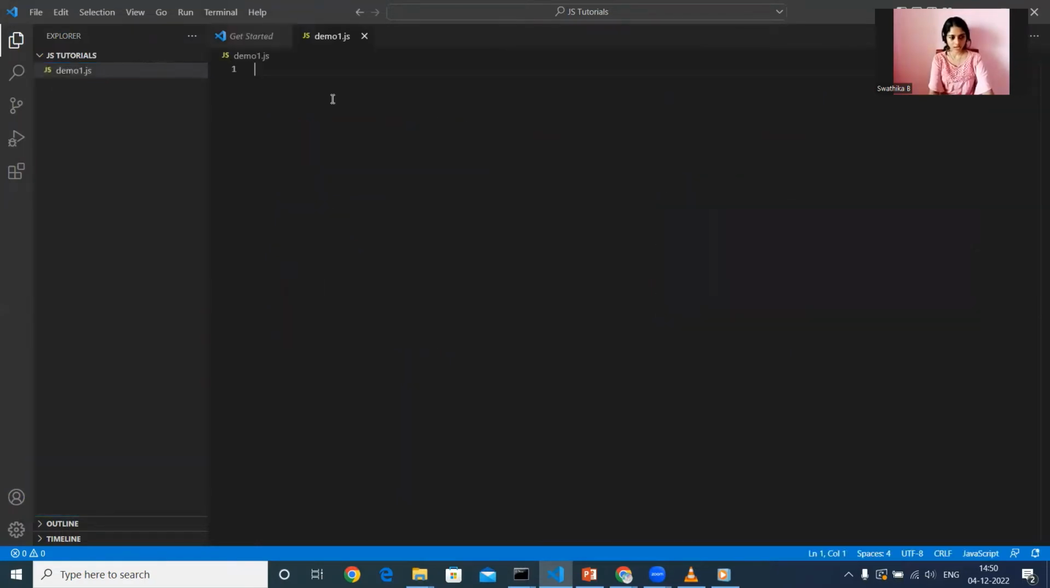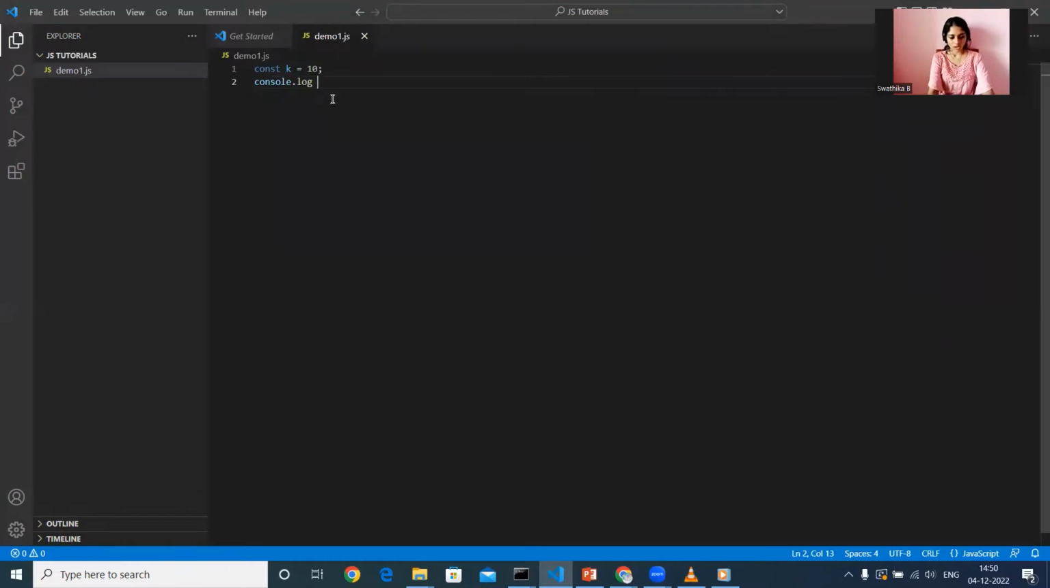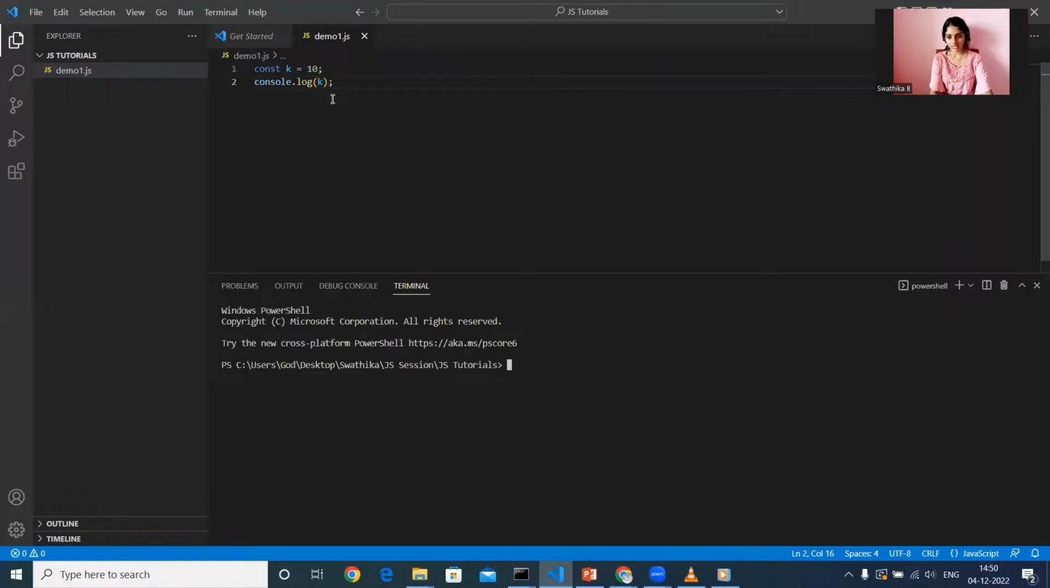JS. Okay, so we are talking about const. So const k, let me give it a number, 10, and then console.log of k. So what is this going to print? This should print 10, right? Let's just check it out.